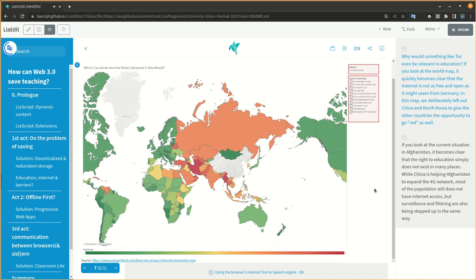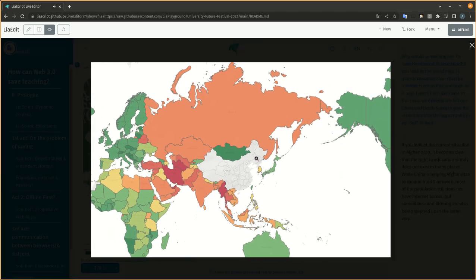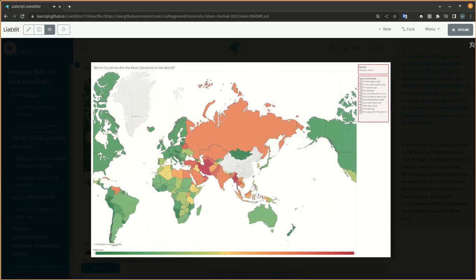Why would something like Tor even be relevant in education? If you look at the world map, it quickly becomes clear that the internet is not as free and open as it might seem from Germany. In this map, we deliberately left out China and North Korea to give the other countries the opportunity to go red as well.